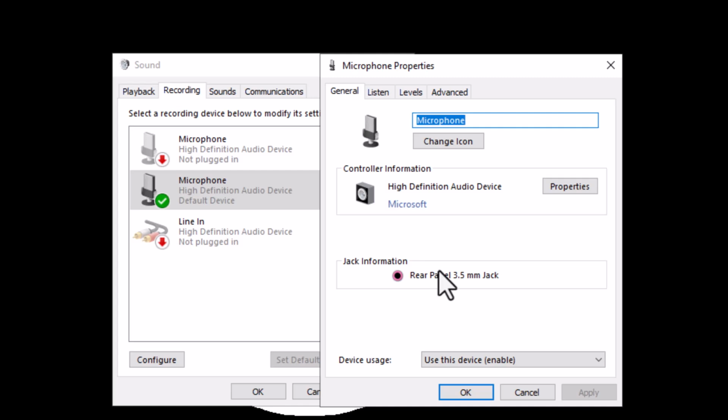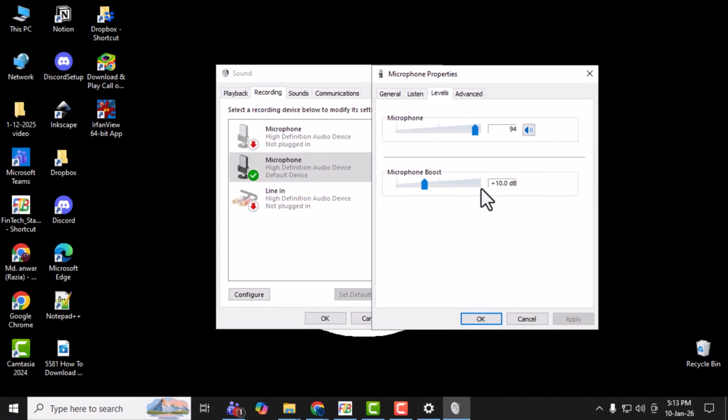Step 8. In the Microphone Properties window, click the Levels tab. This section allows you to control the input volume and any boost applied to your microphone. Step 9. Adjust the microphone volume and boost sliders according to your preference. Start with moderate settings and test your audio to avoid distortion or loud clipping.